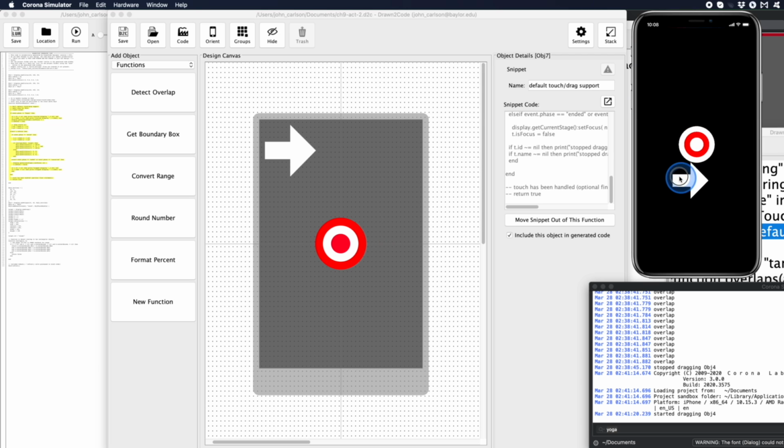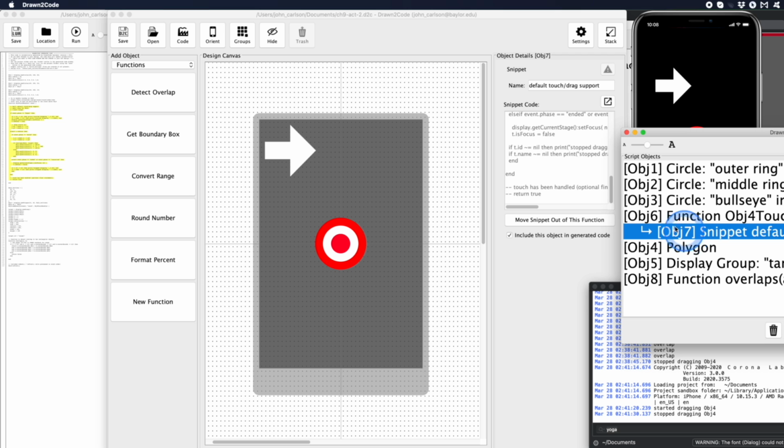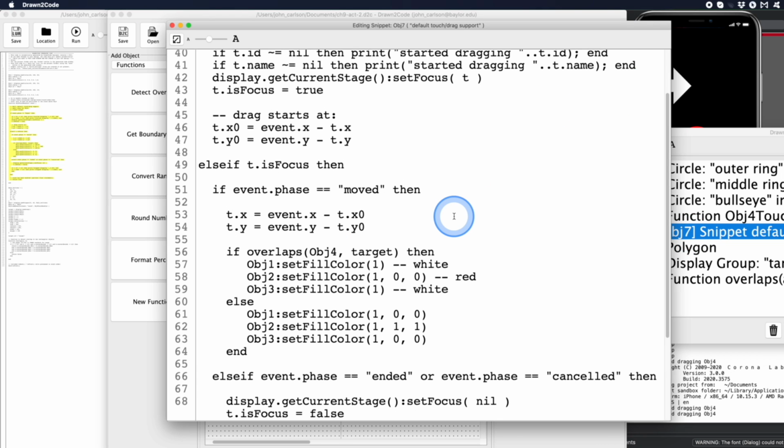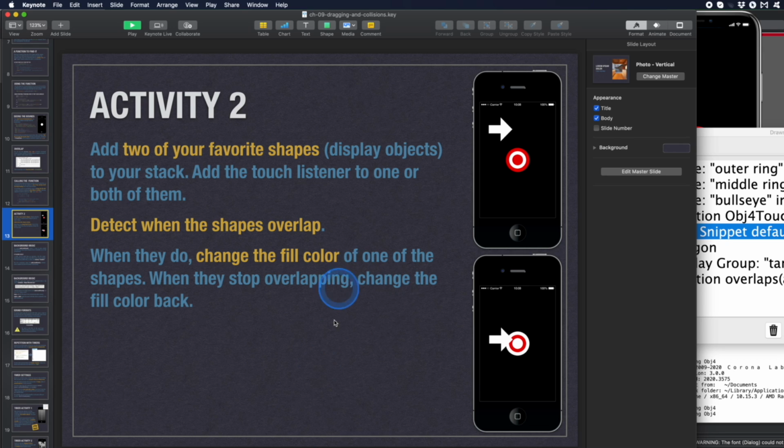All right, that is, let me pull the snippet back up. That is Activity 2, Chapter 9 in cross-platform mobile application development. And we just made Activity 2, which is on slide 13 of the Chapter 9 keynote.